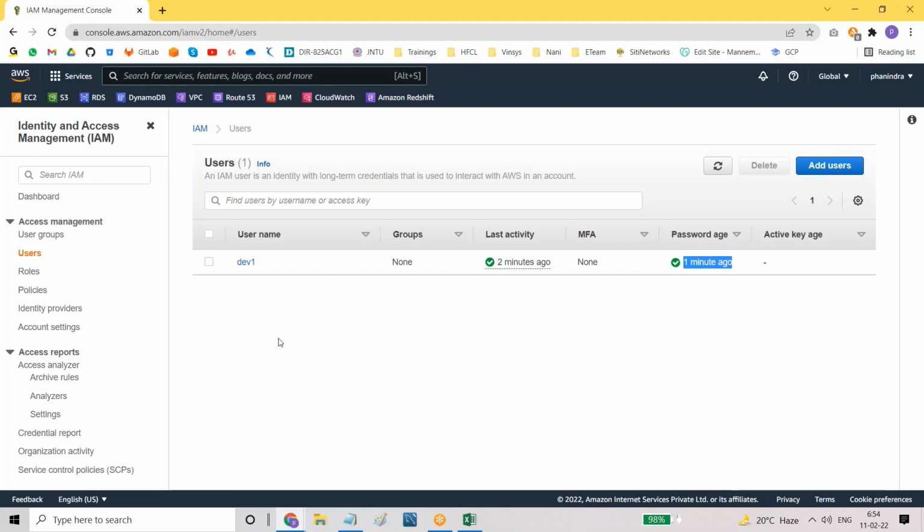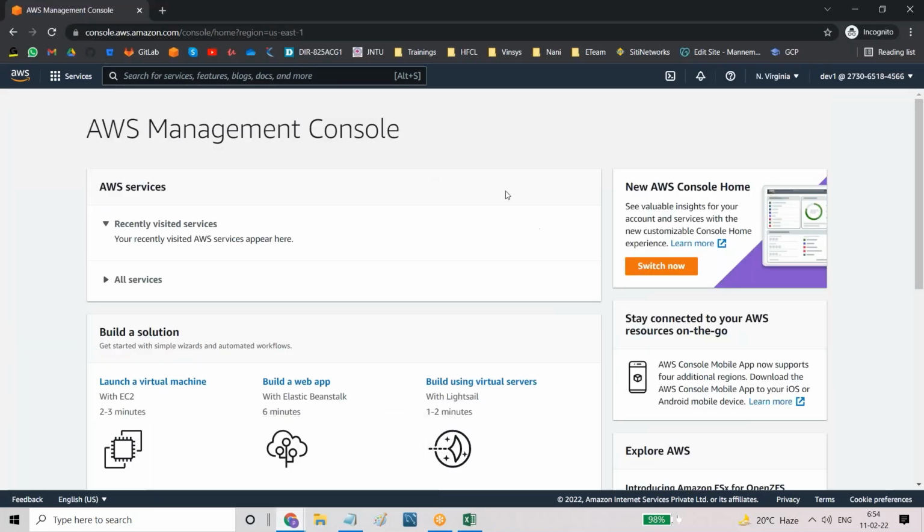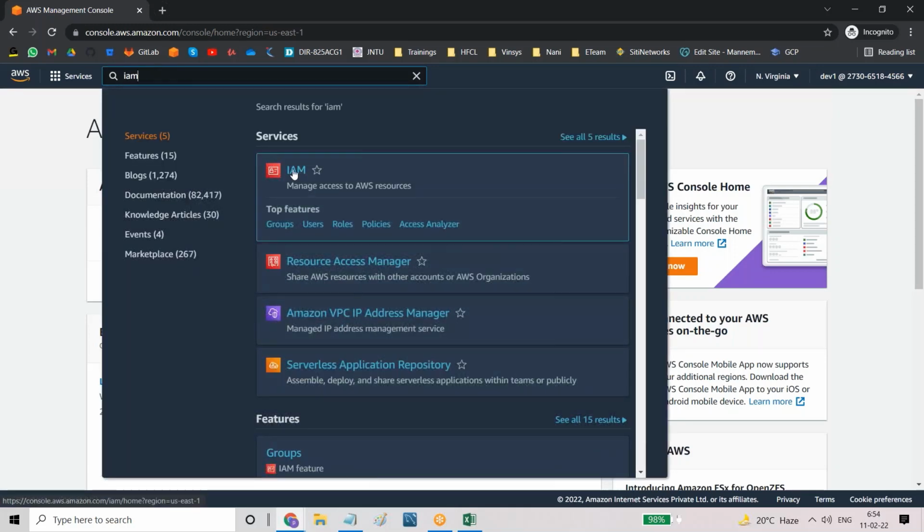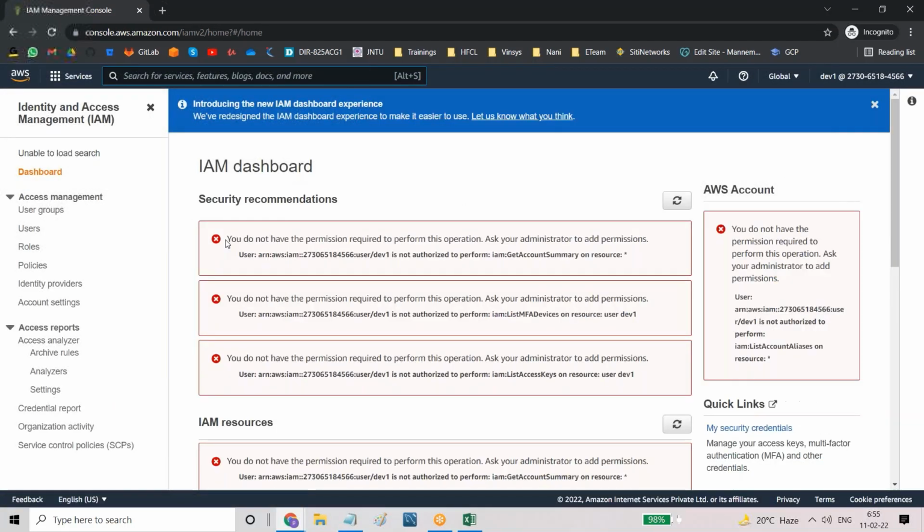Okay, and next. Currently one user is created and I logged in with that user, right? See, this is the user which I logged in as developer one. Now let's go to the IAM service. With that user, I go to the IAM service, but he can't access the IAM. It will throw some exception saying that you don't have the permission. Let it open. See, currently I'm getting: you do not have the permission required to perform this operation.